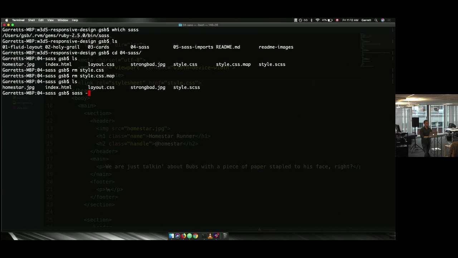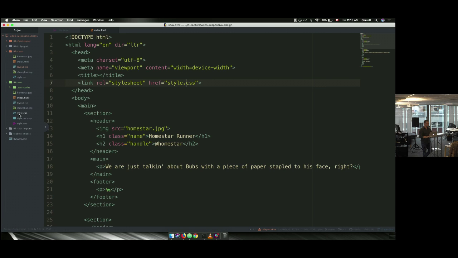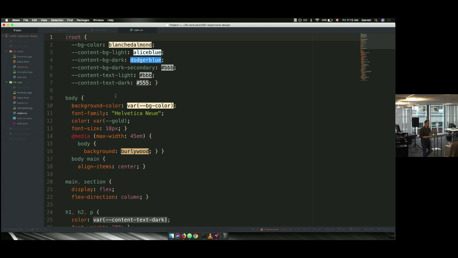So I'm going to go sass --watch, and I pass it an input file. Sass is watching for changes. Press Control C to stop. This sounds a lot like what an Express server does, right? It's just listening, and when the thing it's listening for happens, it does some stuff. The first thing it does is tell me what it's been doing. It writes style.css and it writes style.css.map. So it notices that they're not there, and it brings them back. That's cool.